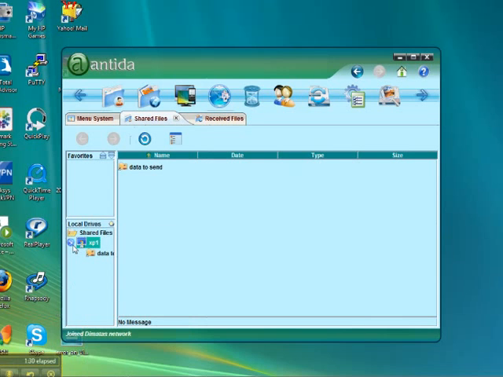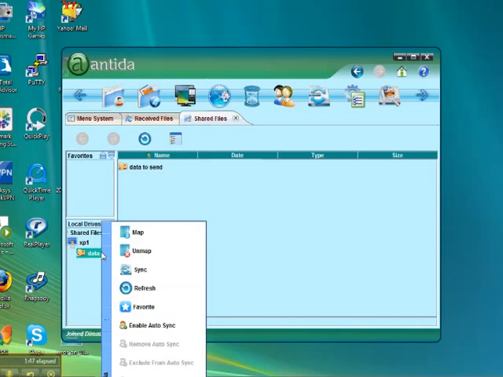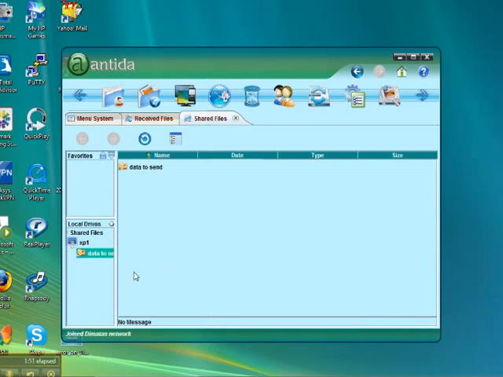In this case, we have shared a folder called Data to Send. In this folder, we have a lot of folders, inbuilt folders, or files. To send a file, we will just do a right click on that and we will do a share. To send the data, we will do a right click on the data and we will click on sync. This will start sending the data to XP1 machine which has Antida installed on it.